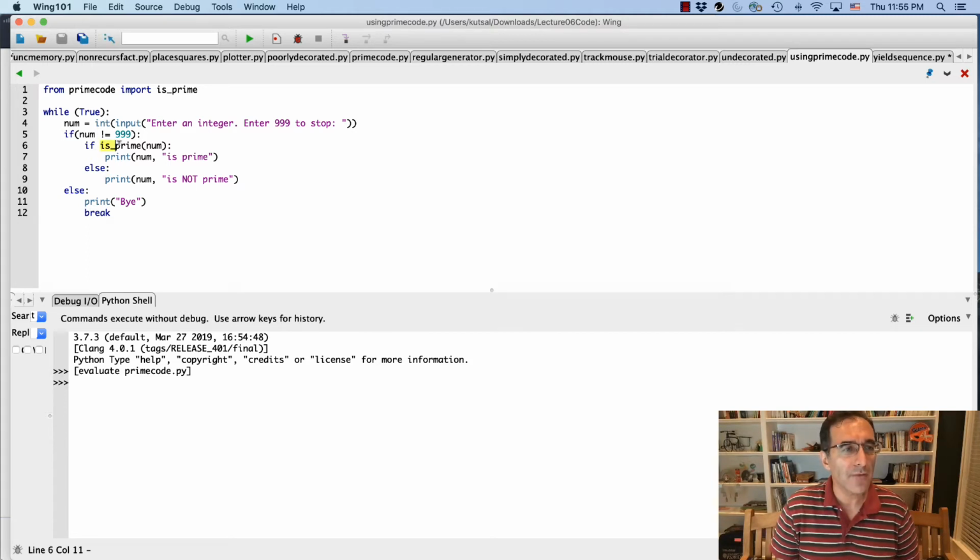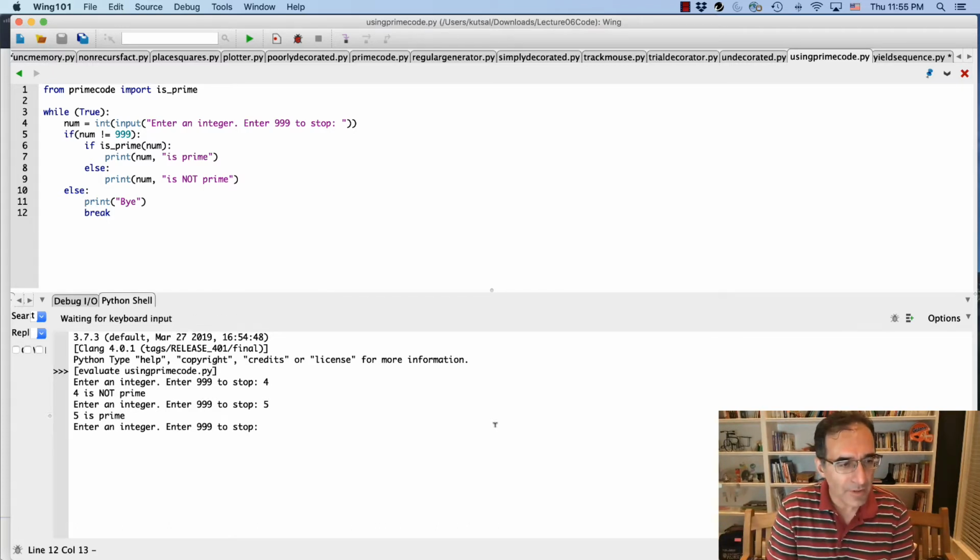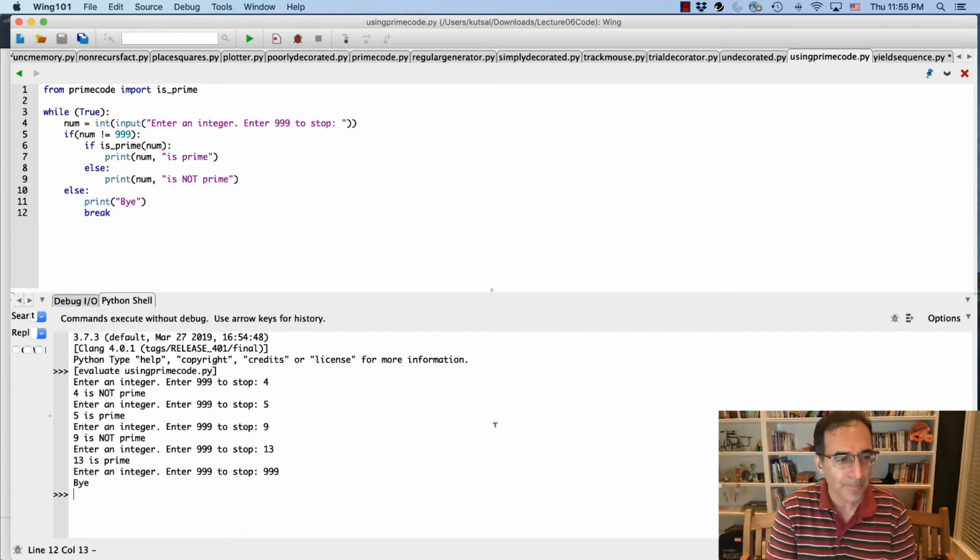You notice since I've directly imported that function, I don't have to say prime code dot isPrime, so I can directly use that. So this is now going to go ahead and use that prime function. Alright, so you can continue, enter. 4 is not a prime number, 5 is a prime number, 9 is not, right, 13 is, and then finally 999 to stop. Okay, so this is quite neat, very easy to use, very simple statements to import the module or a specific function.